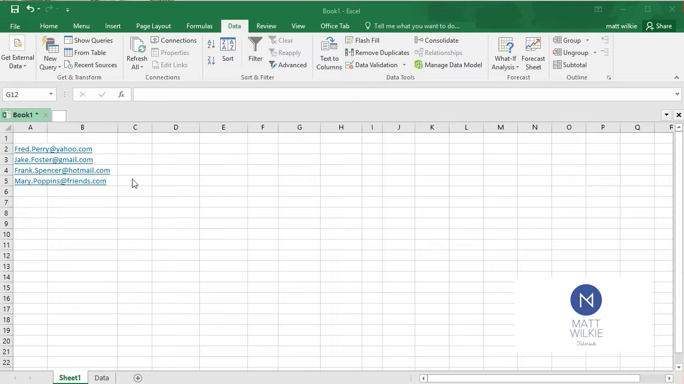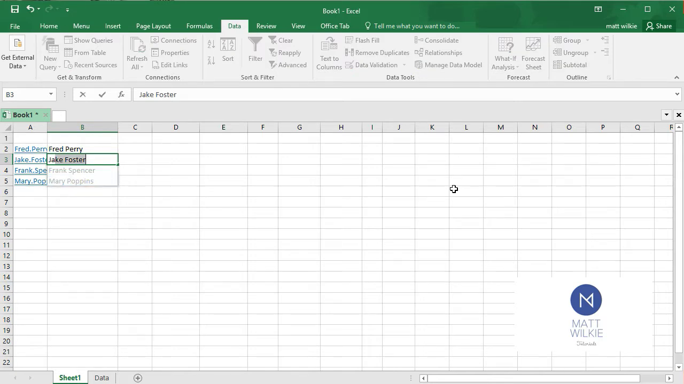So now we'll talk about some autofills. In this case we've got some emails and we want to separate first name, last name. They're all in the right order, first name and last name. So in column B, put Fred Perry and press enter, and it should pick up the other ones for me. Just click on that and it's auto done it. This is what's called a flash fill.